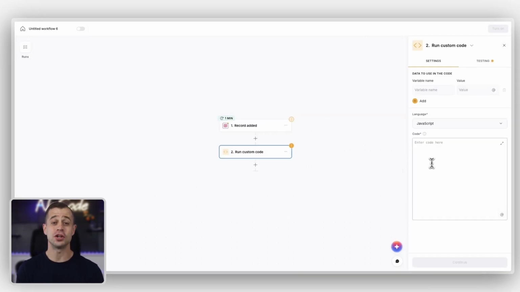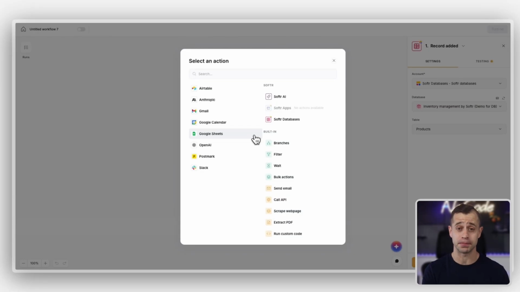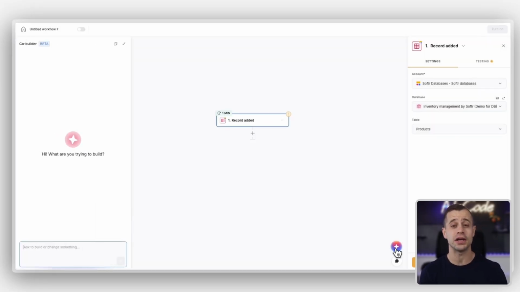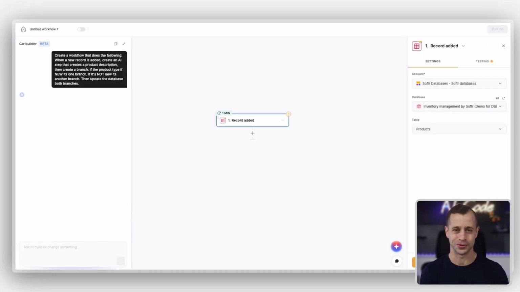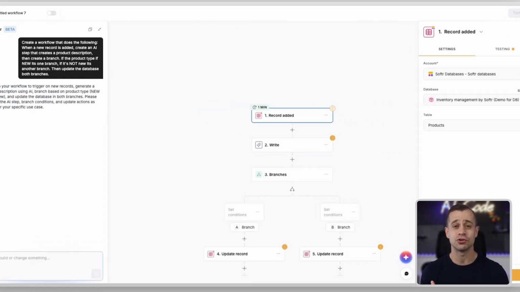your workflows. You can build workflows visually with our drag and drop builder, or go from idea to automation in seconds with your AI code builder. Just type in what you want and it creates the workflow or agent for you.